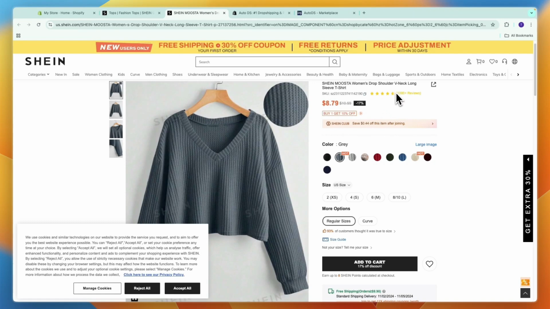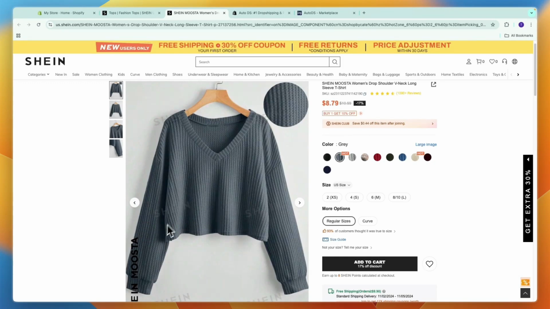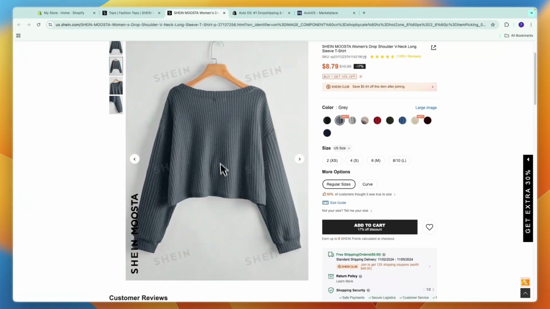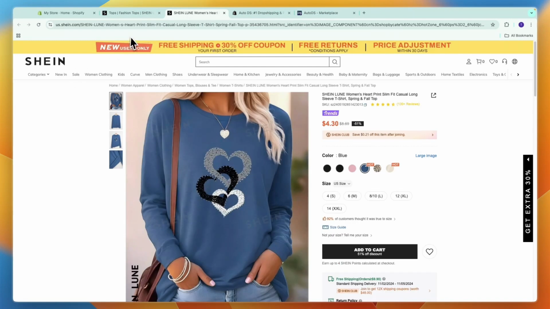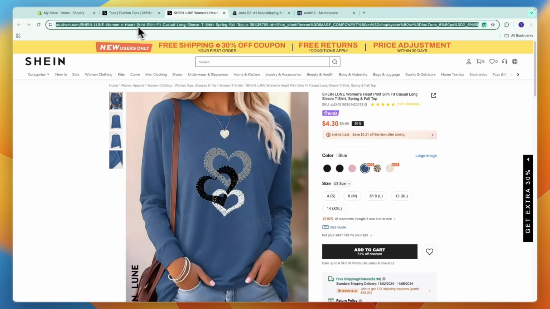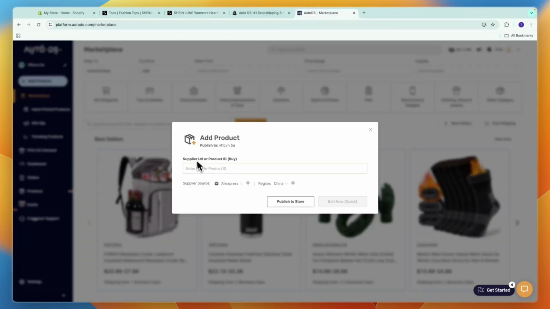Now you can even import the reviews along with the actual product. Now you can see these images actually have the Shein branding over it, so this may not be a perfect image to take, so I'll just find a different one. So after finding a product, just take the link, then go to AutoDS and paste in that link here, and you will see the supplier source now changes to Shein.